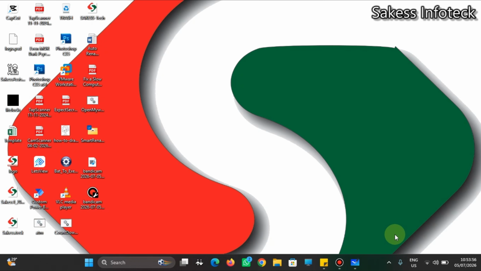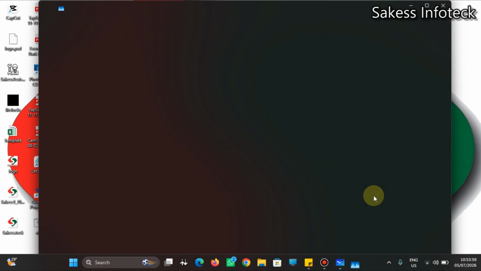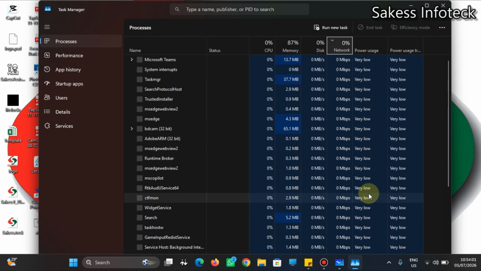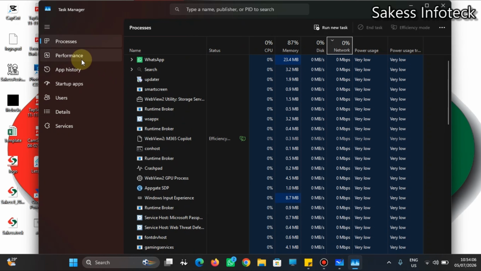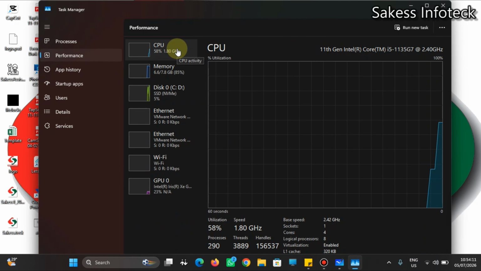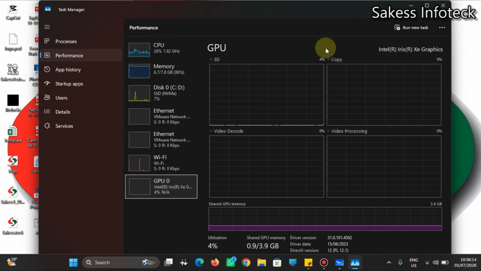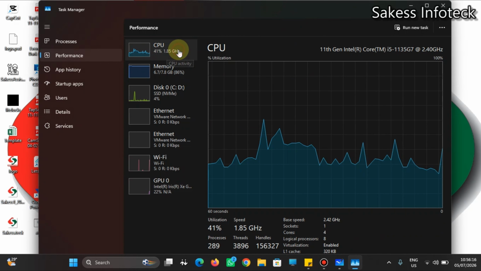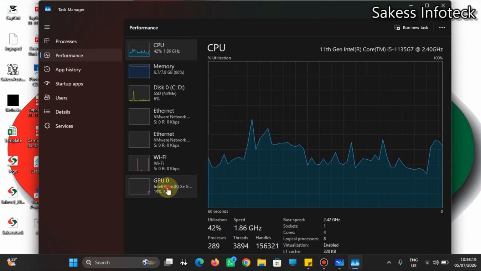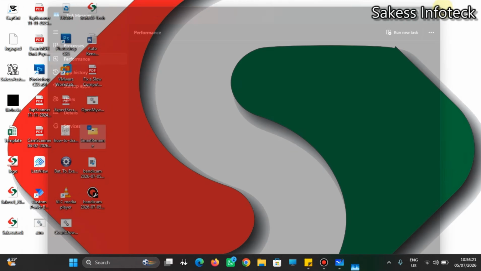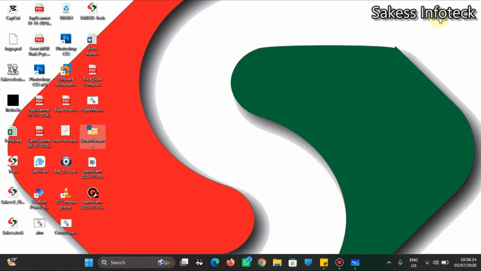So it's going to bring up the Task Manager, okay? At the Task Manager, we are going to click on Performance, okay? And then you can see the CPU, and this is the GPU, okay? So you can monitor the CPU and the GPU from here, okay? Because high temperatures can trigger automatic restarting of your system. So you have to check all these things, okay?